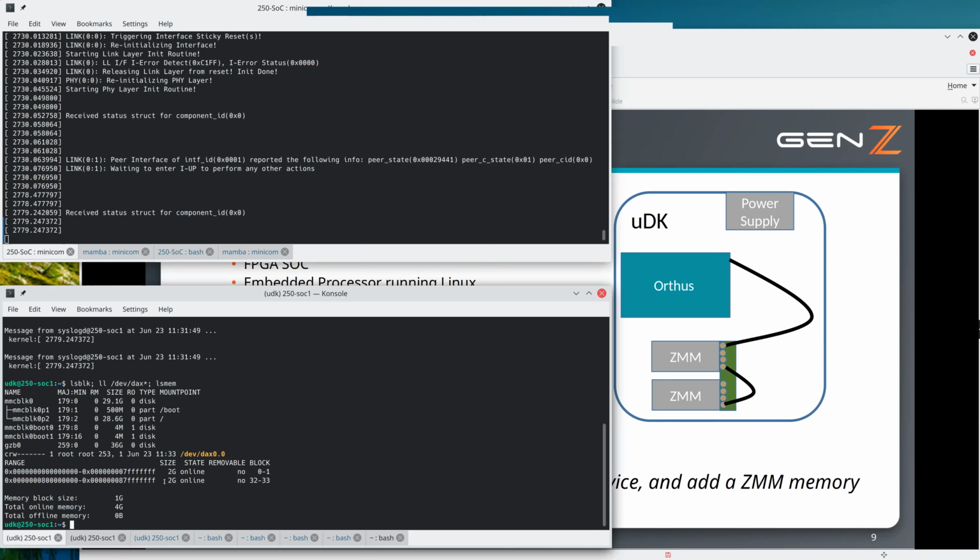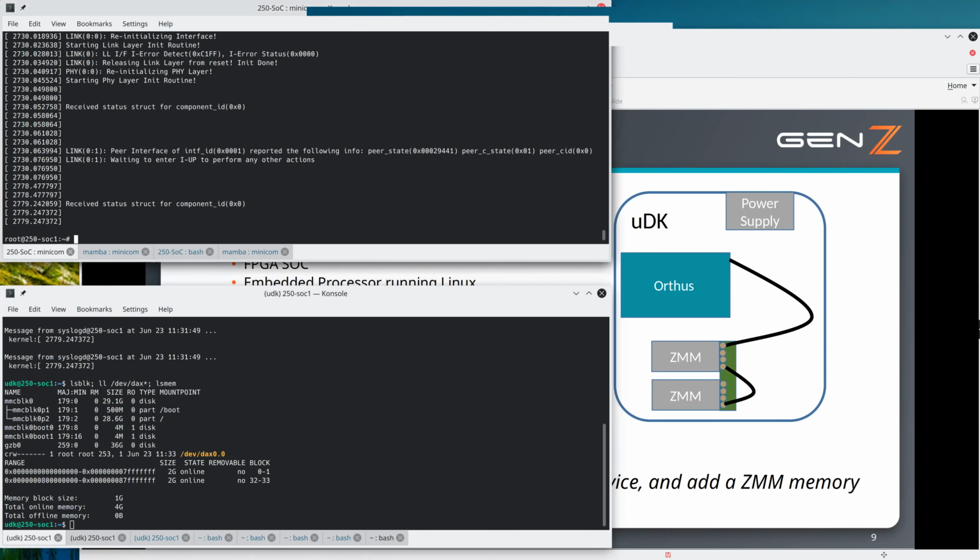And you can see that at this time, the kernel thinks it has 4 gigabytes of memory, and none of it's Gen Z memory because we haven't told it about any Gen Z memory yet. This is just the standard DRAM that's in this 250 SoC. But what we can do now is come up to this window. I'm using it because I need to be root to do these commands, and it's just a little easier.